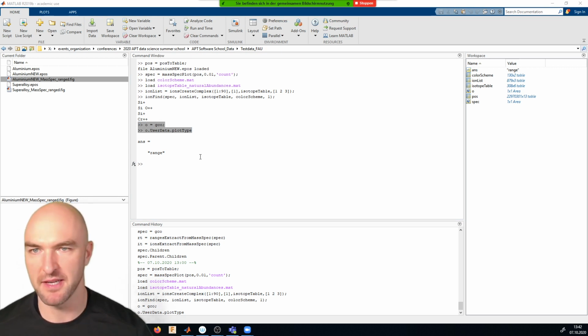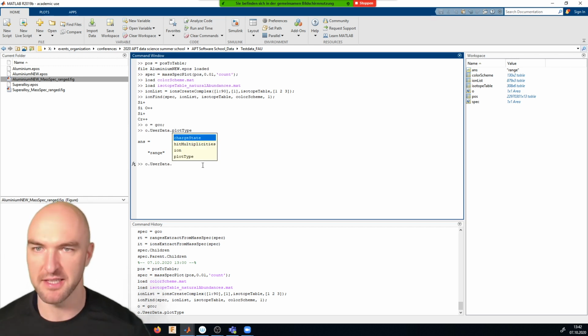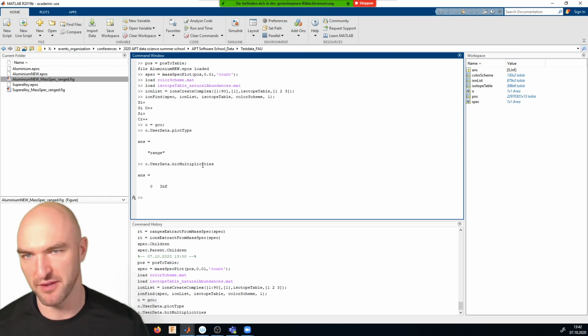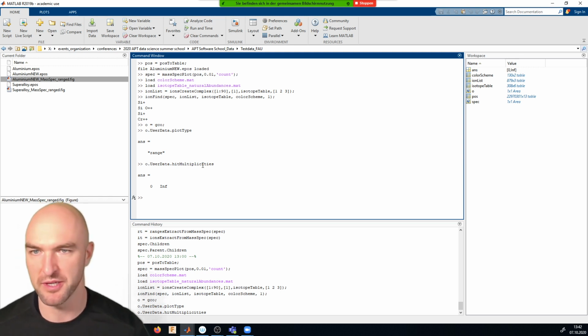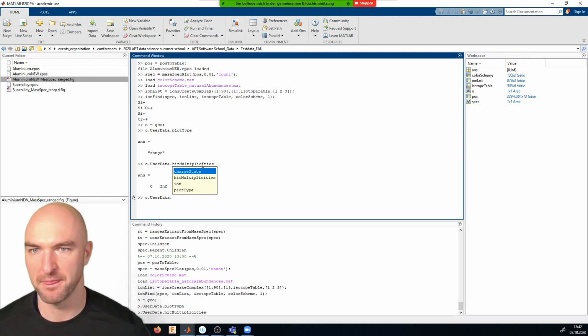So the plot type is, I think, pretty obvious. But the user data also contains the hit multiplicities. In this case, it's defined from 0 to infinite. I think this was a question from Markus Kübach before. So yes, you can define them on certain hit multiplicities. We just haven't made much use of that.